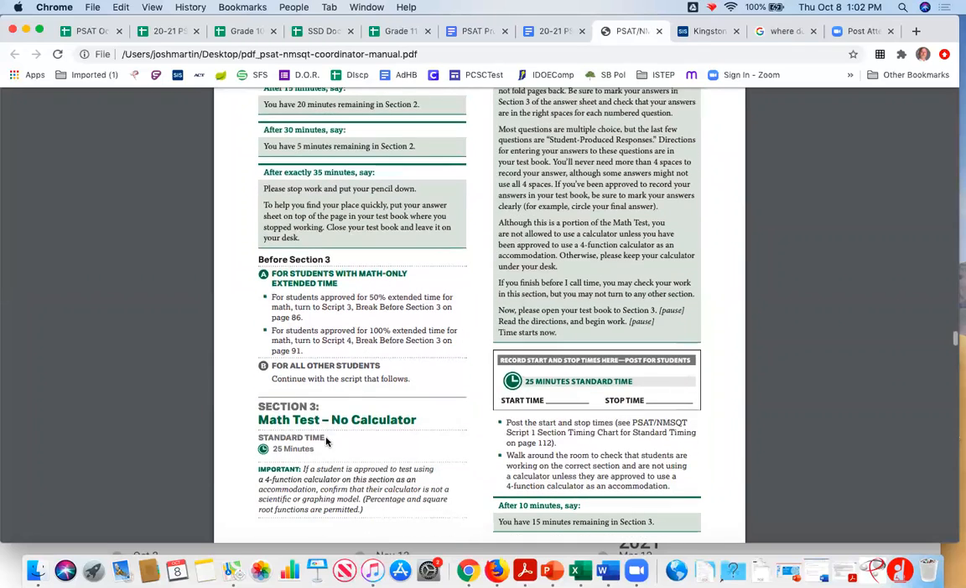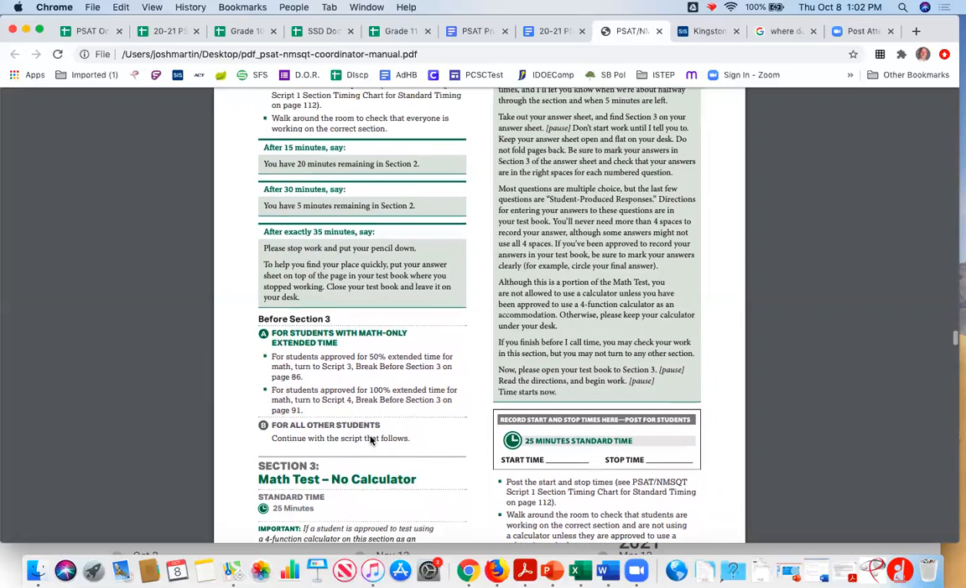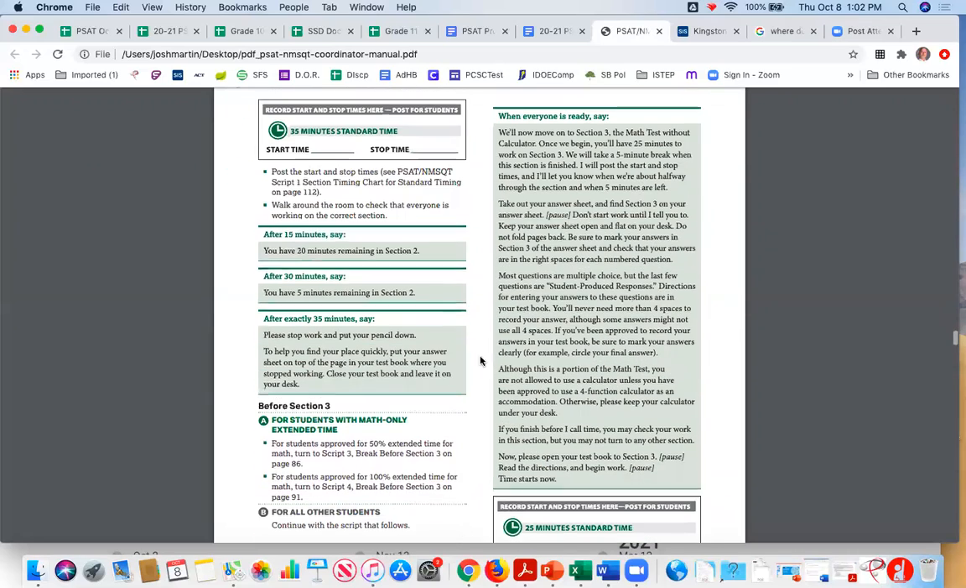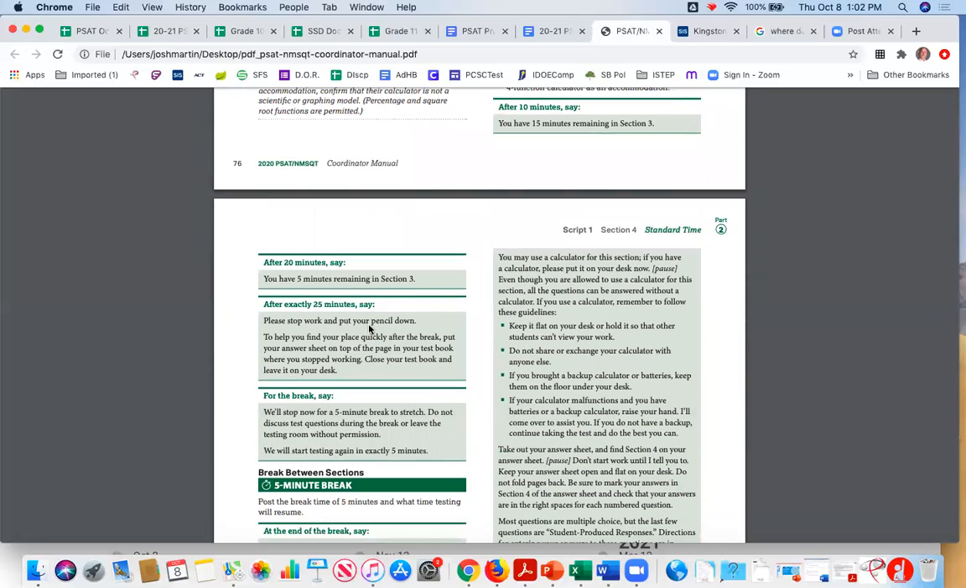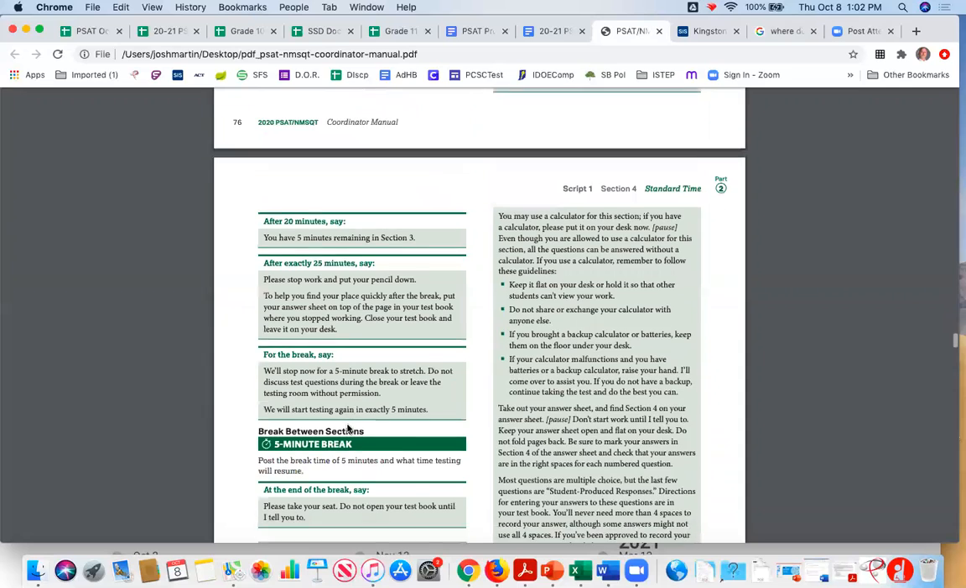And then you'll go on to section 3, math no calculator. Make sure kids put their calculators underneath their desks during this particular section. That way they don't accidentally grab them and pull them out and use them. Read the full script, right? Follow the script. Okay, you got a 5-minute break.